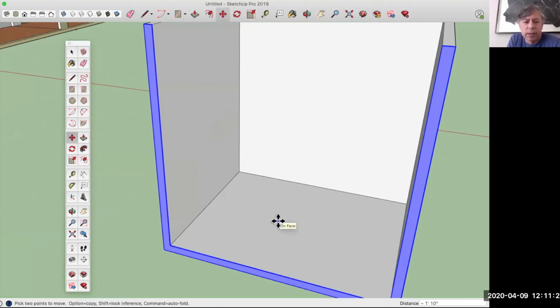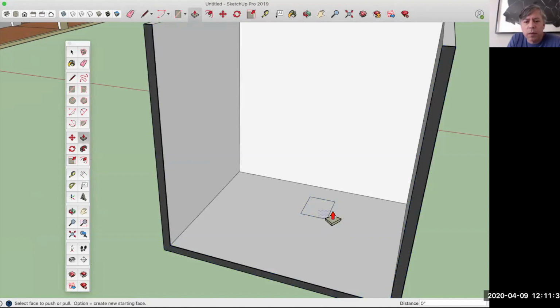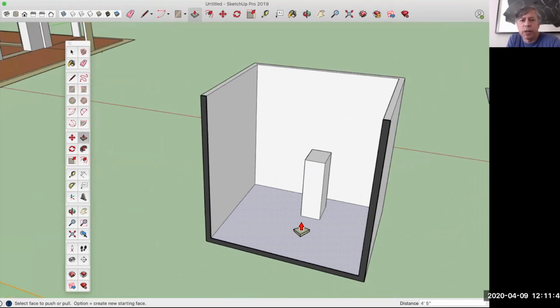Let's place a little pedestal with a rectangle tool. All right, and now we have a pedestal.